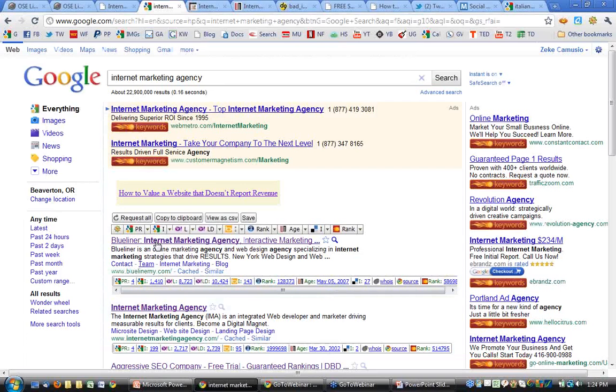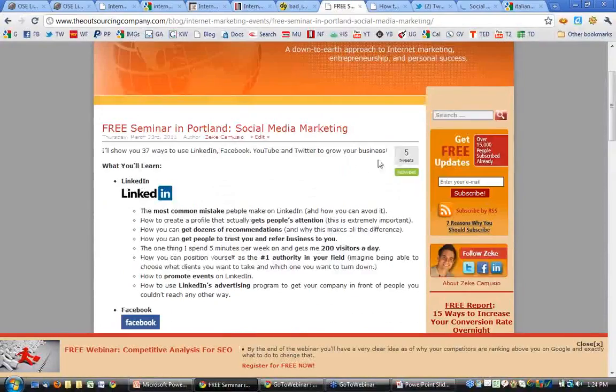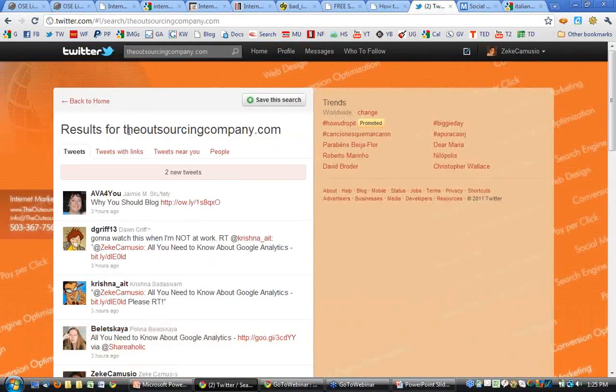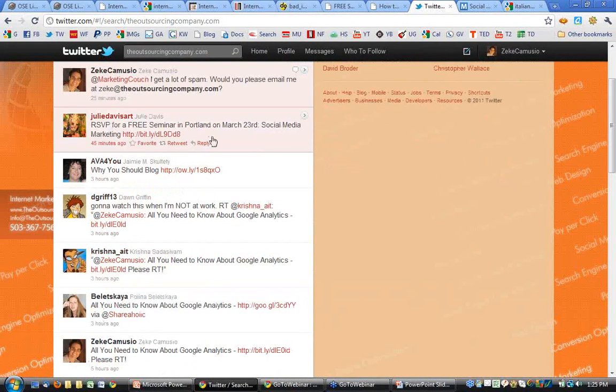For Twitter mentions, I mean, you can check retweets, for example. Like this page has 23 retweets. You can also go to, for example, you can search for your own domain and your competitor's domain and see how many people tweeted your website and your competitor's website to see who has more Twitter mentions.